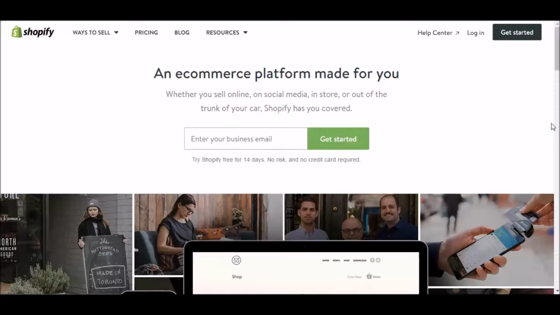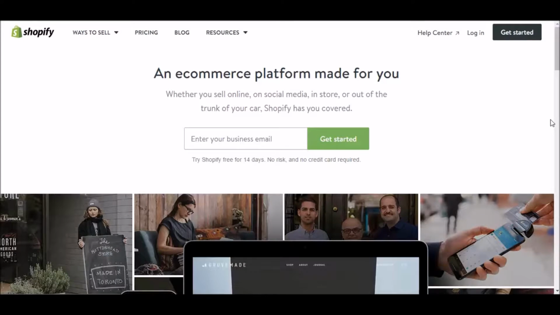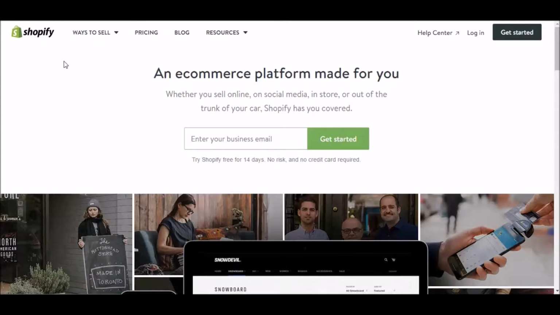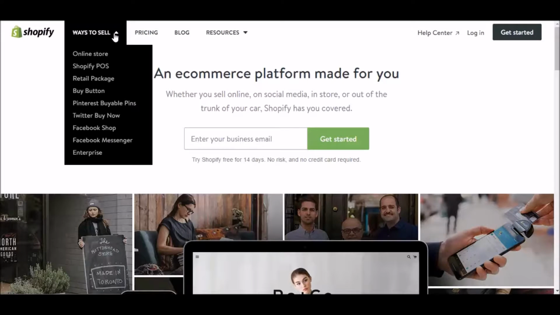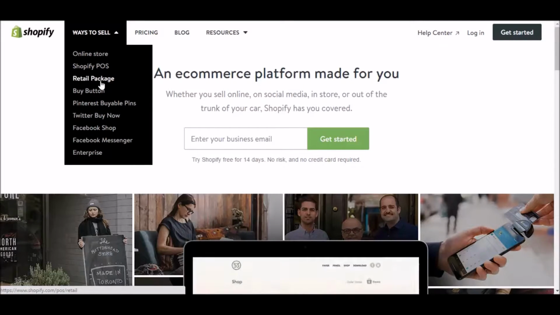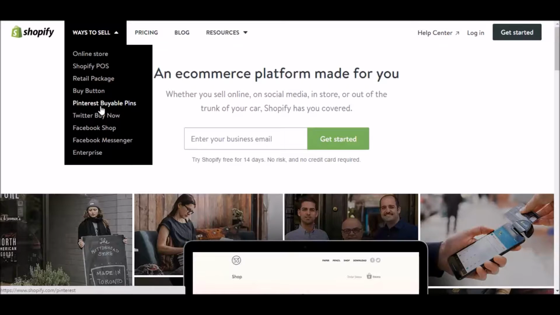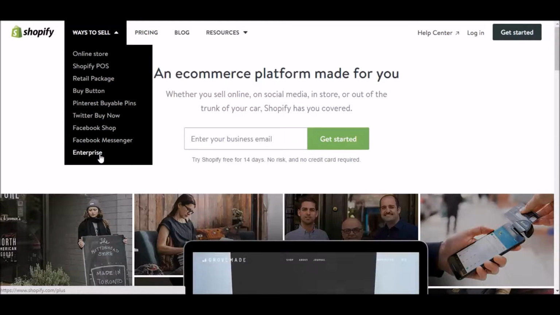Alright, so here we are in the browser, and as you can see, we have Shopify.com open. So this is the homepage of Shopify. Let's start discussing what the homepage has. First of all, you have this tab right here. On this bar, you have ways to sell. Click on that. You'll see the online store, Shopify POS, retail package, buy button, Pinterest, Buyable Pins, Twitter Buy Now, Facebook Shop, Facebook Messenger, and enterprise.